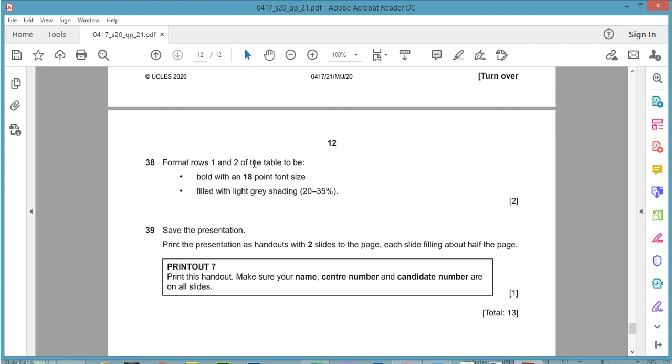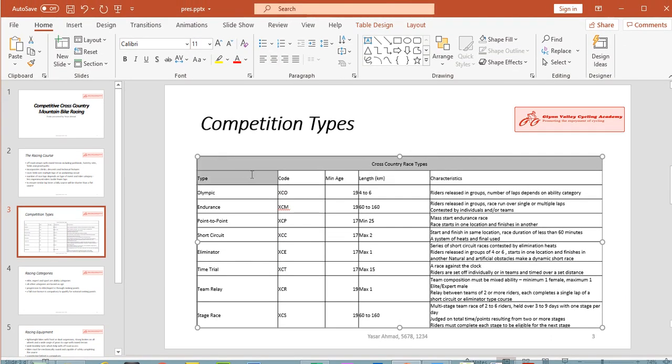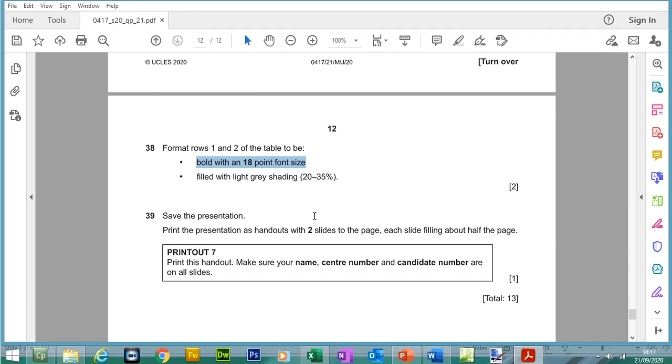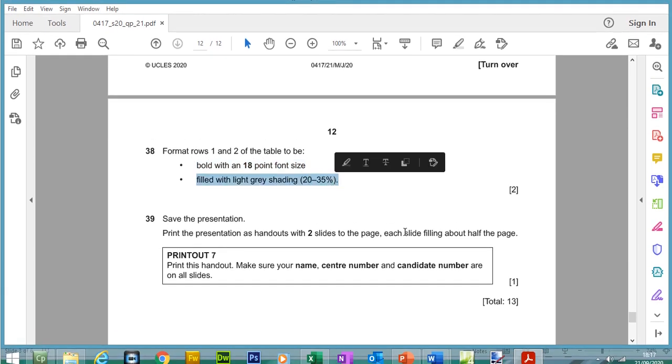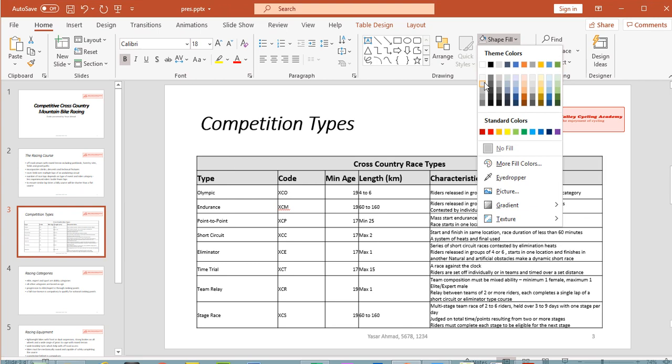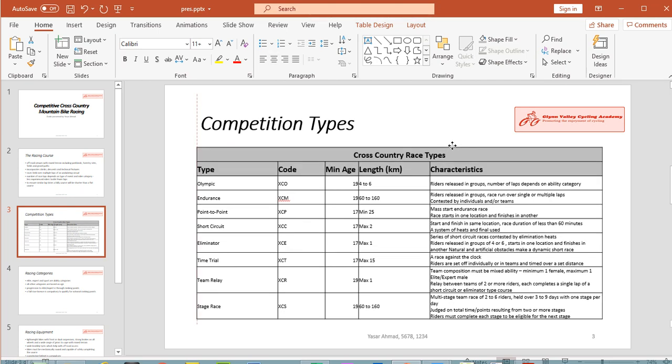Format rows 1 and 2 of the table to be bold with an 18-point font size. So rows 1 and 2, the text needs to be bold, the font size needs to be 18. It doesn't say anything about the font setting, so we can leave it as it is. And filled with a light grey shading, 20 to 35%. So if I go to the paint bucket, if I keep my mouse over, that's 15, what's that one there? Yeah, we can go for this one here. Just going to move this table up here.